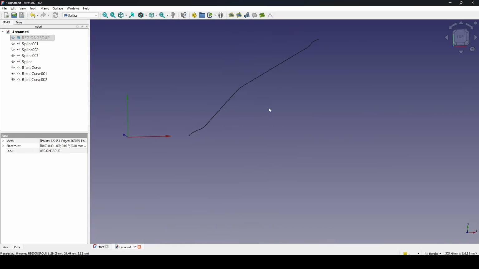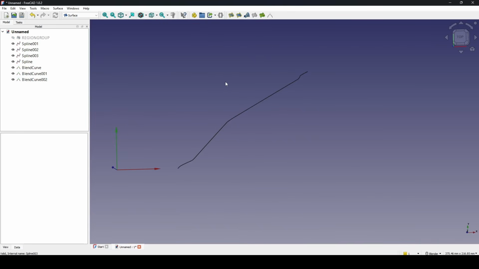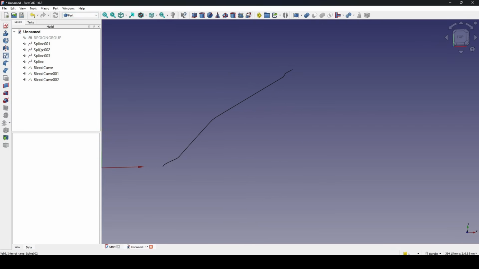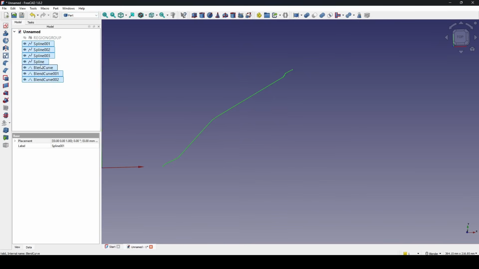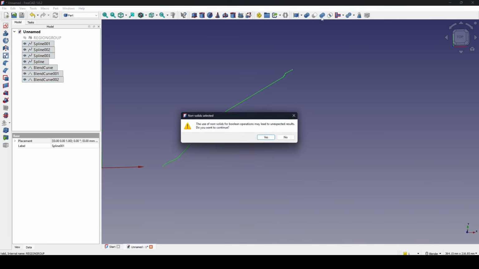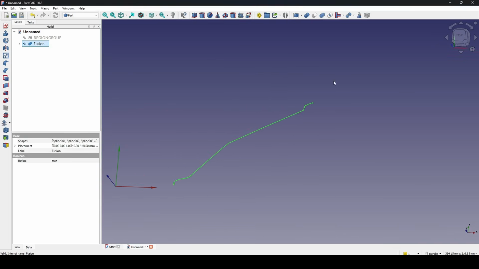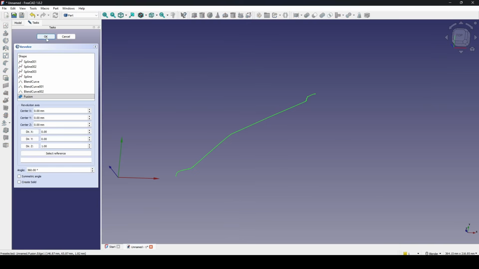Now we have the curve, and what we need to do is combine all of these curves together. So I go to the Part Workbench, shift select one of these lines and plane curve, and go to the union. Okay, now I have one single fusion and I'm ready to revolve. I click on the revolve and okay.